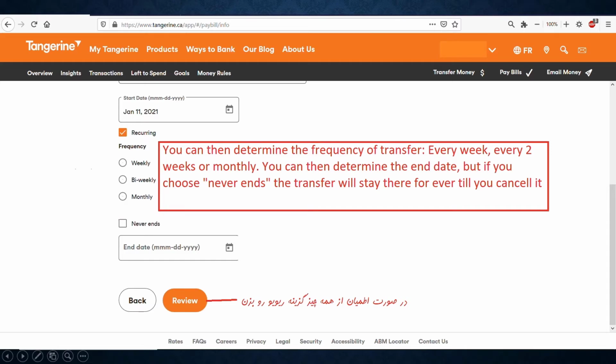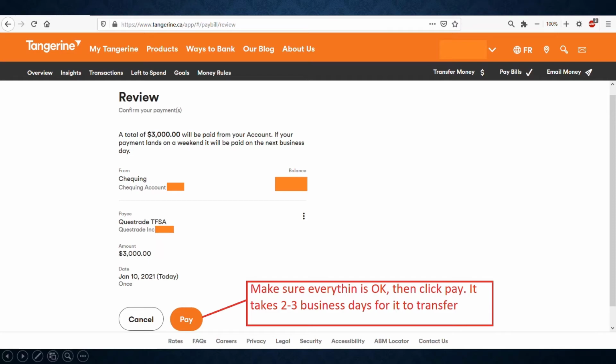Then whatever you choose, you click preview. After you click preview, make sure that all the information matches. Double check your Questrade account number, the amount you're trying to pay, that it's from the checking account you want to pay from, and the date as well. Then after you click pay, it takes about 2 to 3 business days for your money to arrive in your Questrade account.